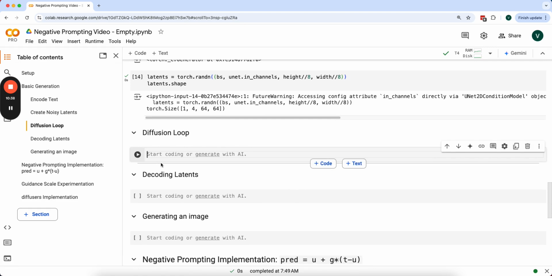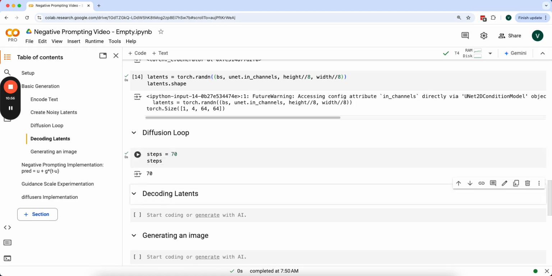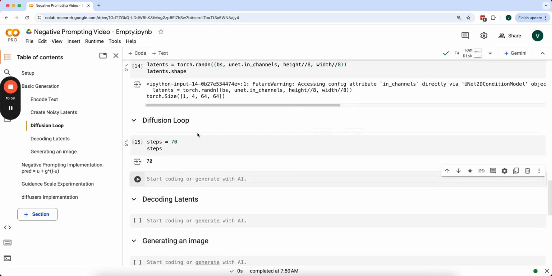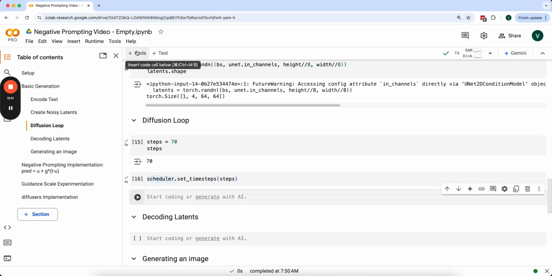Now we're going to actually do the diffusion. So we have our unconditioned and conditioned text embeddings. We have our starting point for our latents. First thing we're going to do is define how many steps. And so in the course example, we use 70 steps. I think the diffusers model or pipeline uses 50. I'm going to set the time steps for my scheduler to 70 so that it knows how much noise to add.